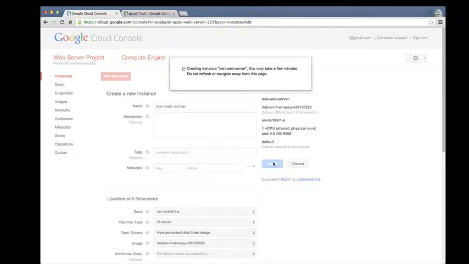Because we specified the boot source as new persistent disk from image, a default 10 gigabyte persistent disk will be created, named Boot Test Web Server, that will be used as the boot disk for the instance. Persistent disks are especially useful because they can live on beyond a specific virtual machine's lifetime. This allows you to save the state of your virtual machine at a specific point in time and then restore it at any time in the future.